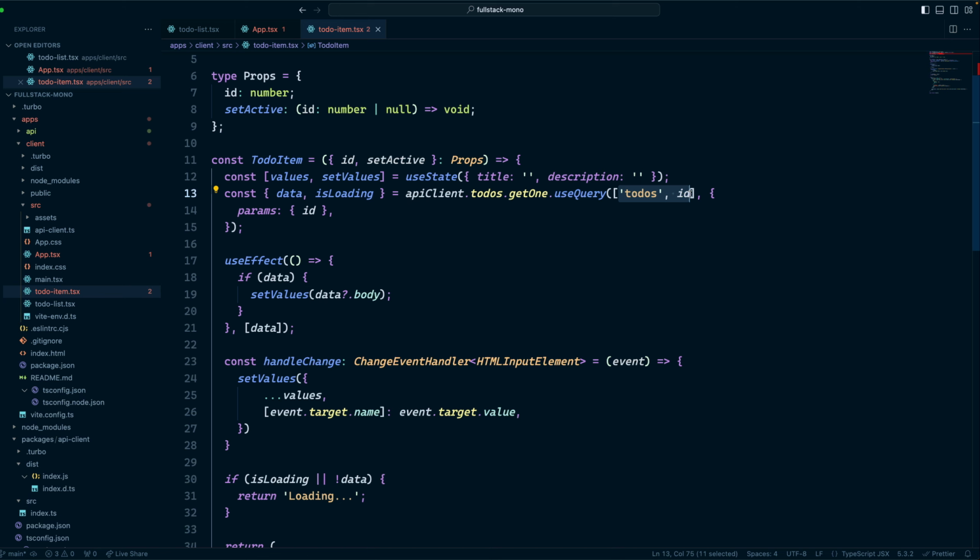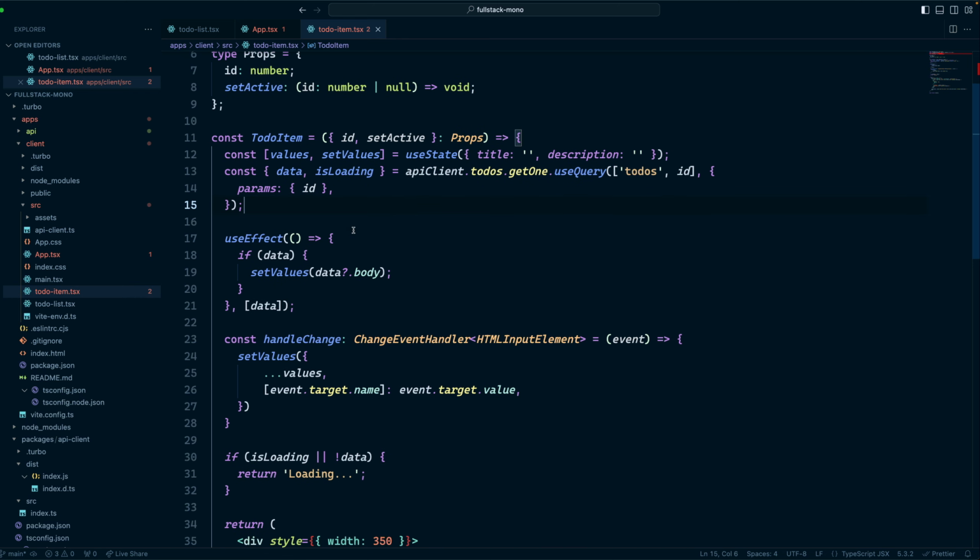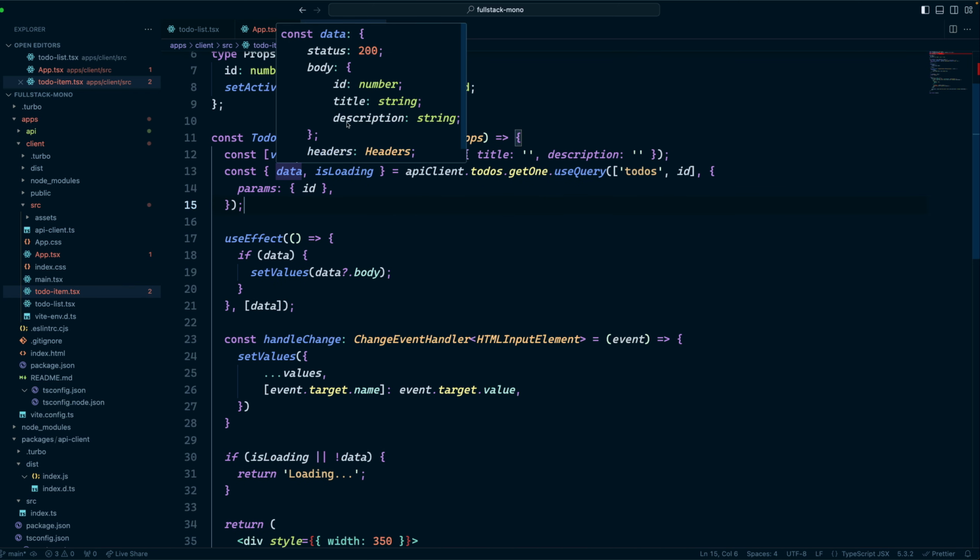We pass in a query key of to-dos and the ID here, and then the only difference is we need to pass in a param, right? So this is how you inform the API client which to-do we need to pass in. We just pass it in as a param, and it fills it in for, remember, /to-do/ID. That's where that ID goes. So that's going to load in some data that has the shape of ID, title, description.